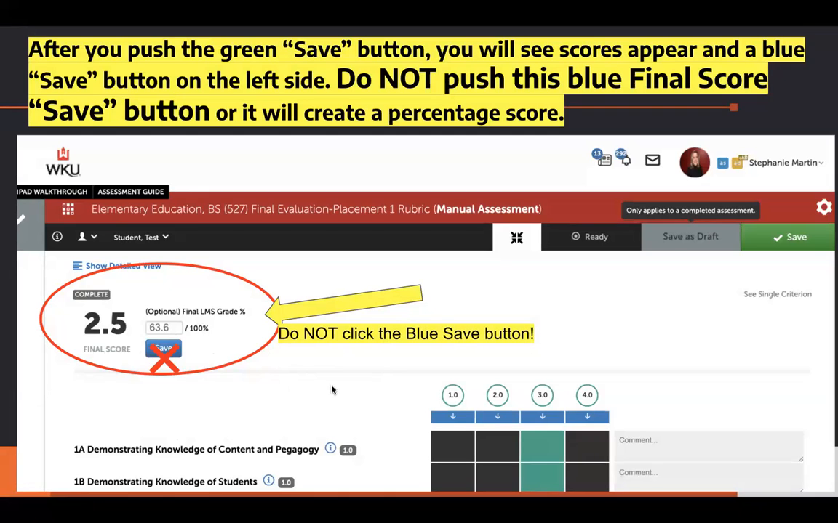Now, if you do, it's okay. But if you do, it's going to give a percentage here. It's going to say to the student teacher, you made a 63% out of 100. Well, they didn't, because we're not scoring them that way. So if you ignore that final score save button, it won't give these kinds of scores. If they end up with scores like this, we just tell student teachers, ignore that. Your final grade is on another document, at the very end. So ignore these as you go along.